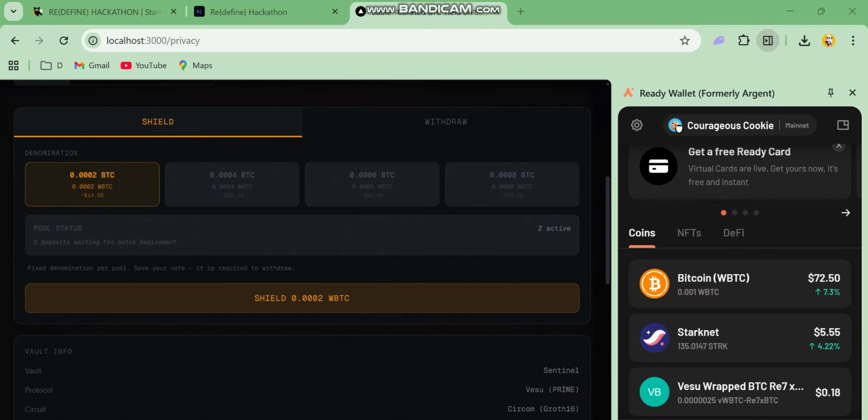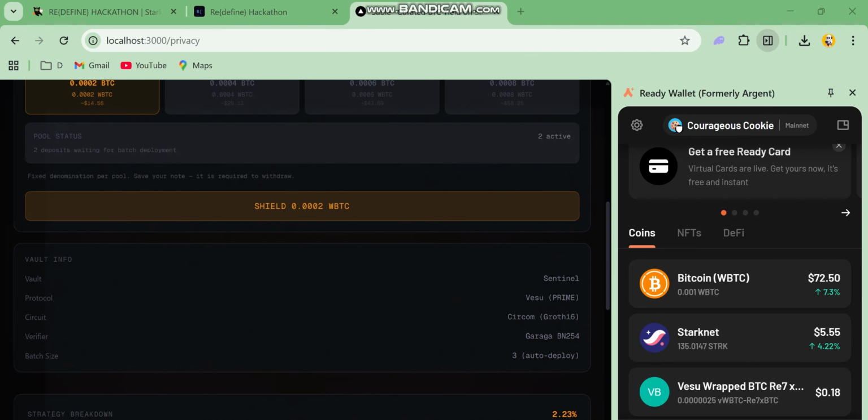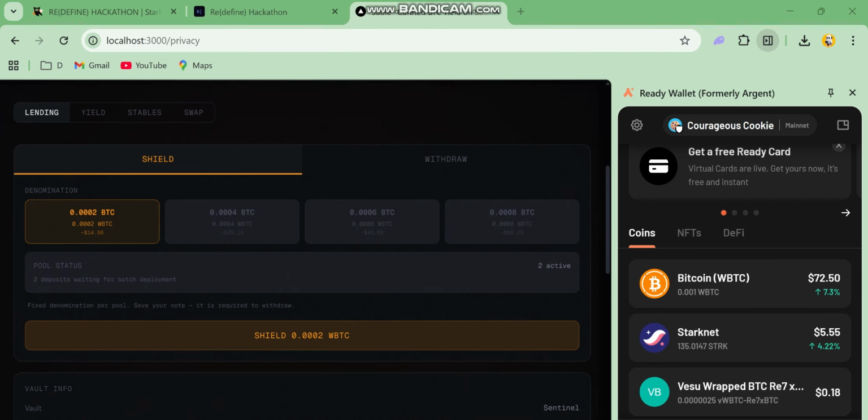As you can see now, it's saying two deposits are waiting for batch deployment. So once the three deposits are complete, all of them are batched together. That should be 0.006, and the relayer actually lends those funds to Vesu, thereby earning yields. No one can actually trace it back to the depositor who has the 0.002, because all of them are batched in a shielded pool and deployed, and you can't tell who has what. So now let me make the third deposit.